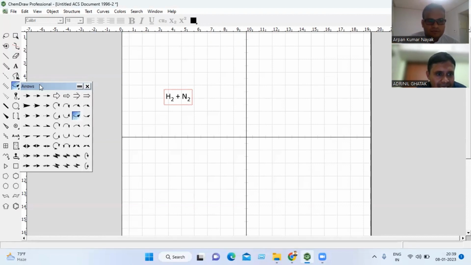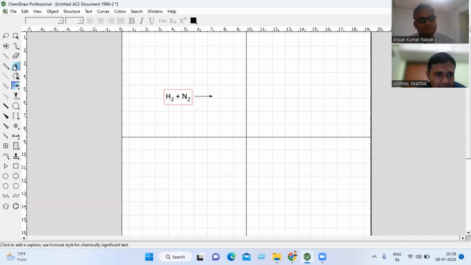You can see there are a lot of options, different arrows, different shapes. It can be a double head arrow, a single head arrow, or a reversible arrow. Whatever you want, you can select. I want a simple straight arrow, the smaller version. So select this one. If I select it, then you just draw it like this. Okay, so it is done. Now my reactants are ready. It is going to convert to the product, so I need to write the product, that is ammonia.